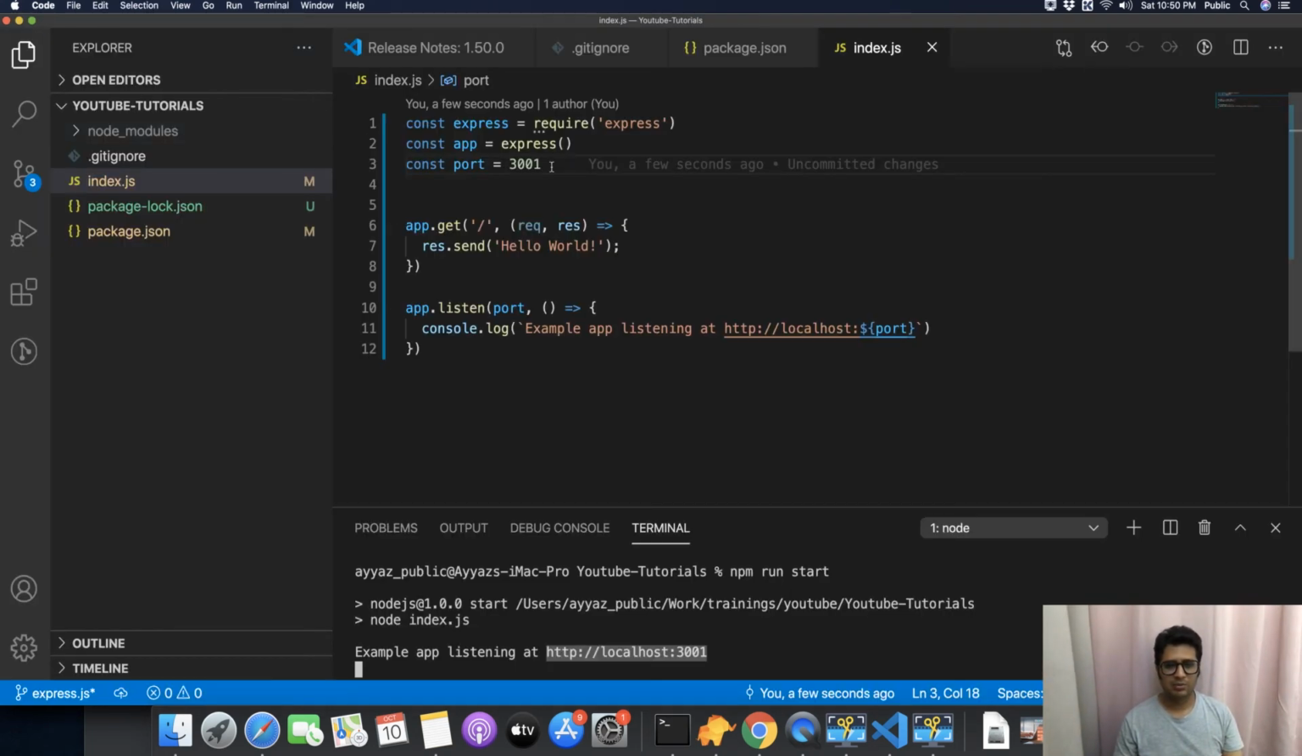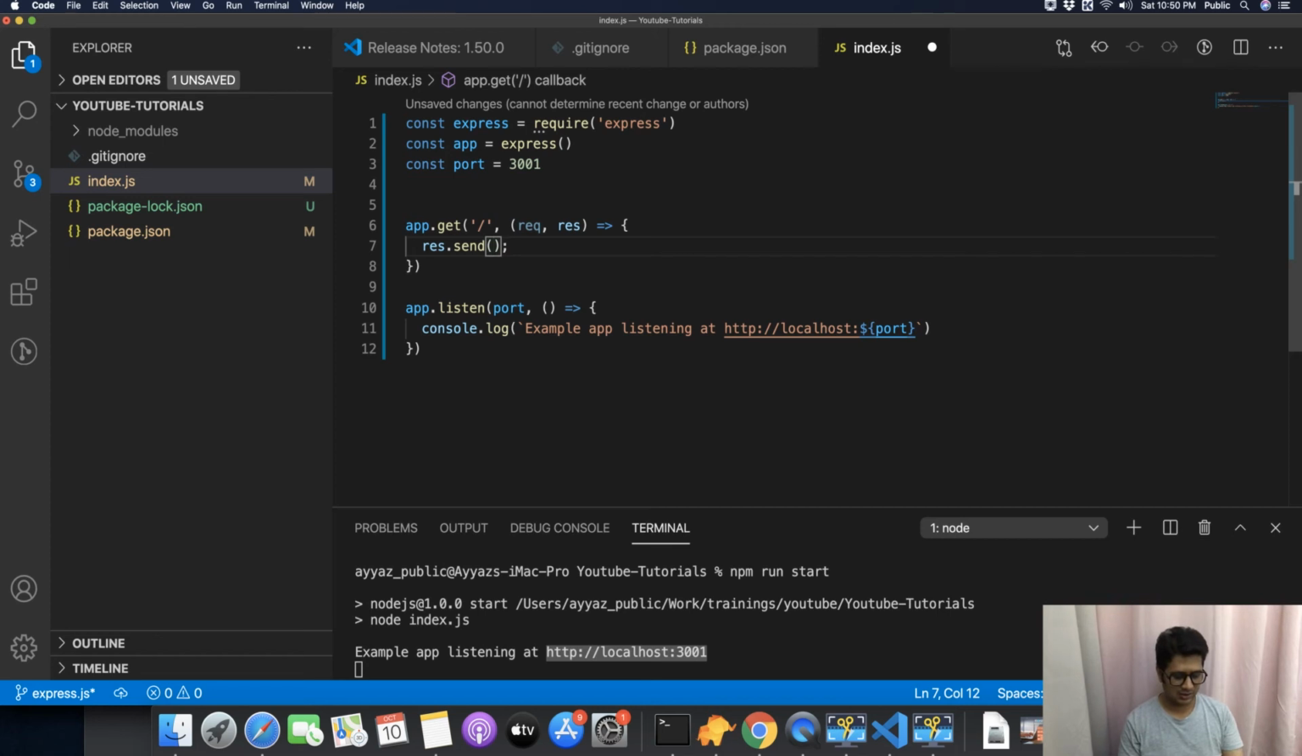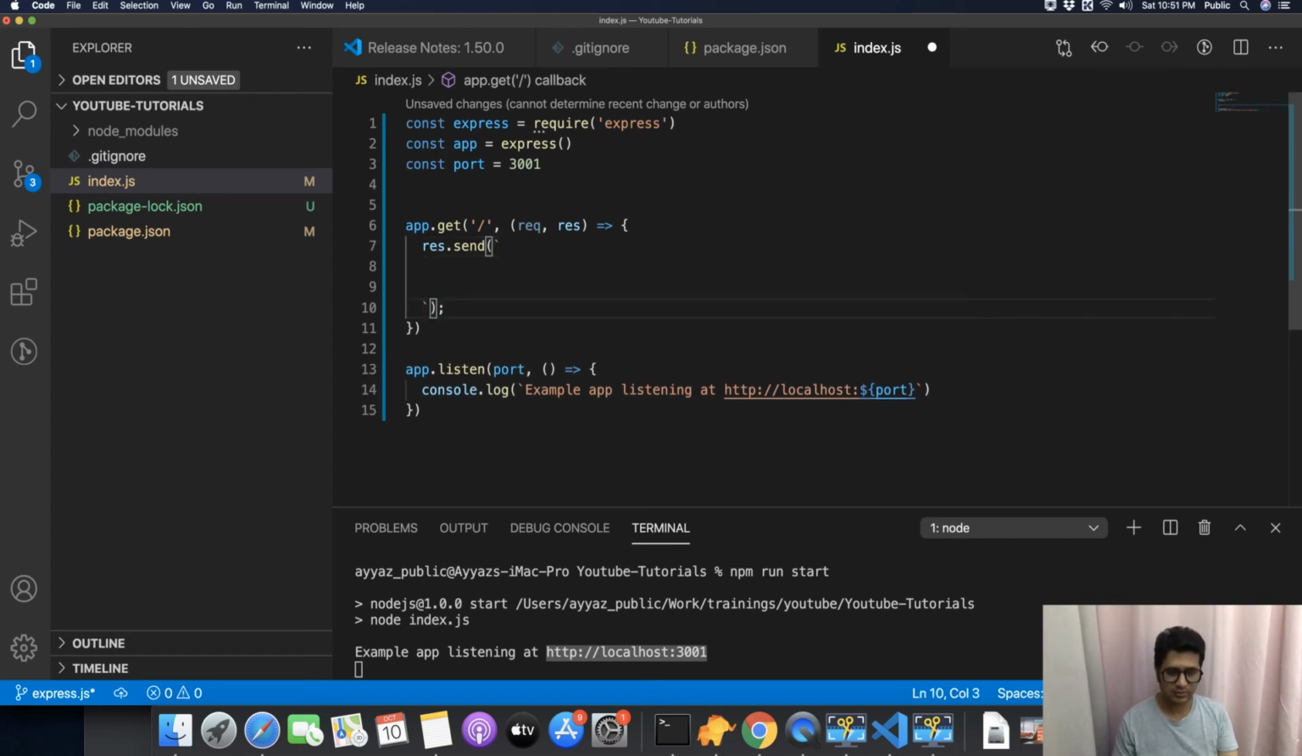Let's make it a little bit more interesting. For example, instead of this boring text, let's add some HTML. I am going to add a heading and add welcome to my website. So this would be my main heading, and below that I want to add a paragraph. This is a hello world app.